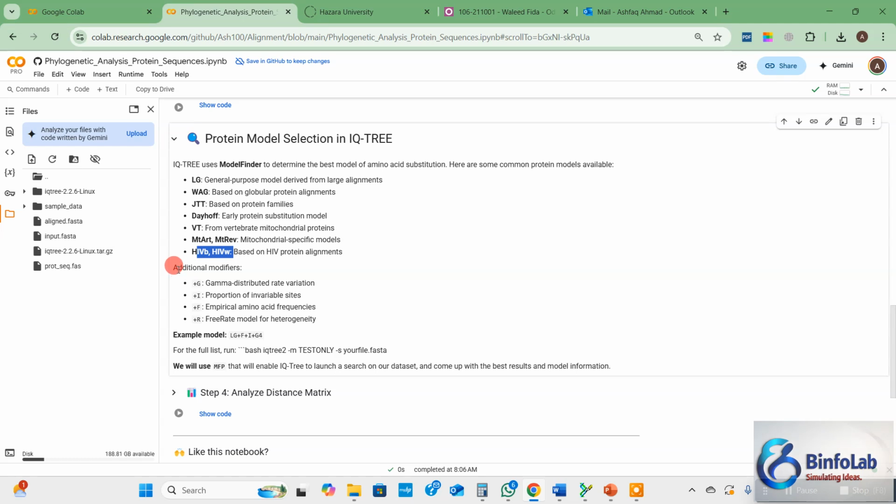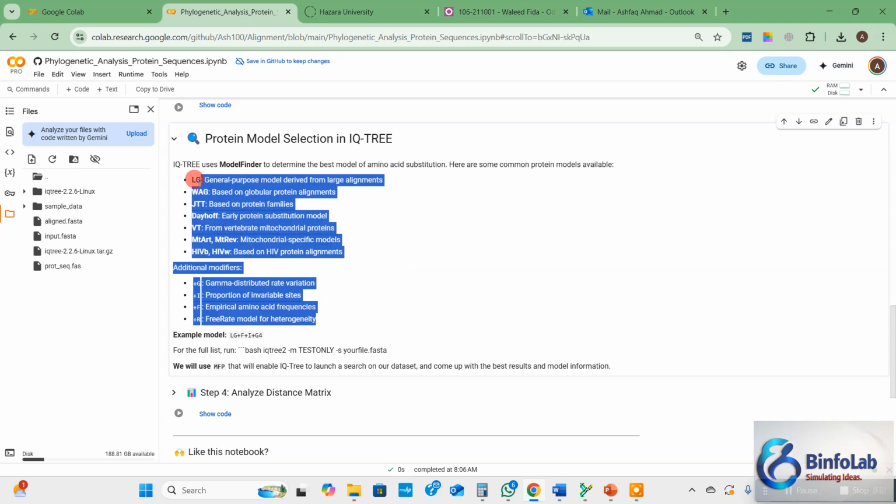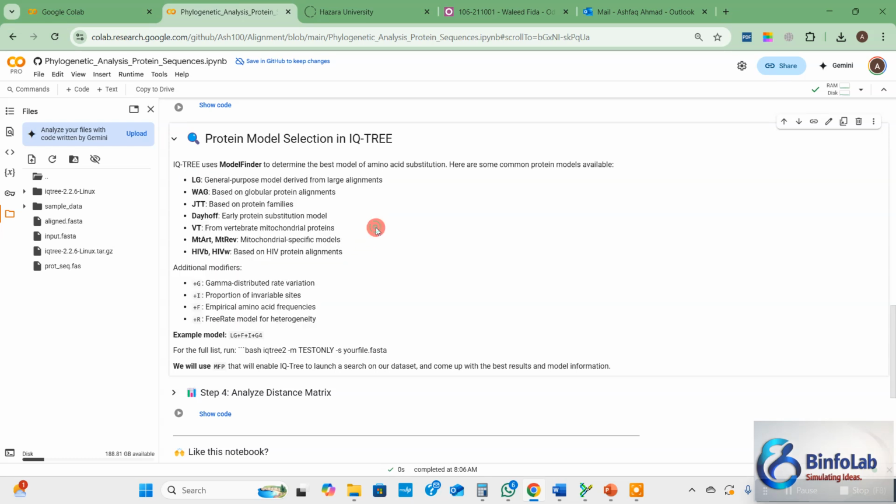These are additional modifiers that determine how these models will treat your data. This is for gamma distribution, this is the proportion of invariable sites and empirical amino acid frequencies, and the FreeRate model for heterogeneity. So today we are going just to cover the tutorial, so I will not go to the classical or the lecture portion of this video. I would suggest if you are following another research paper for your data, then follow them.